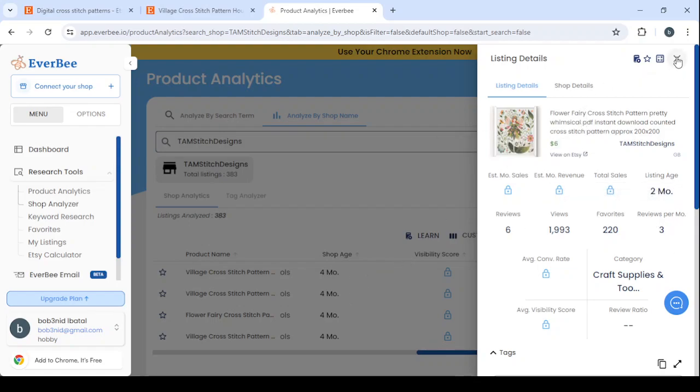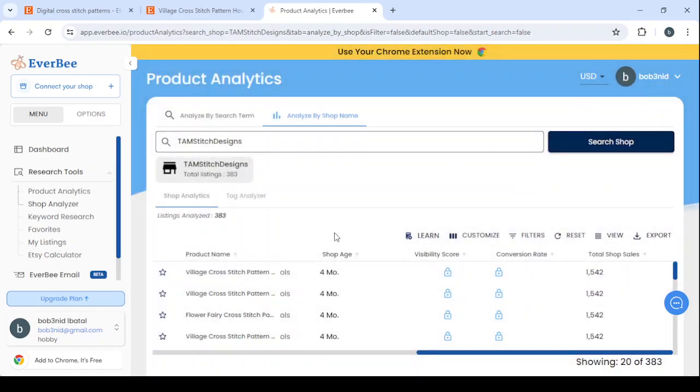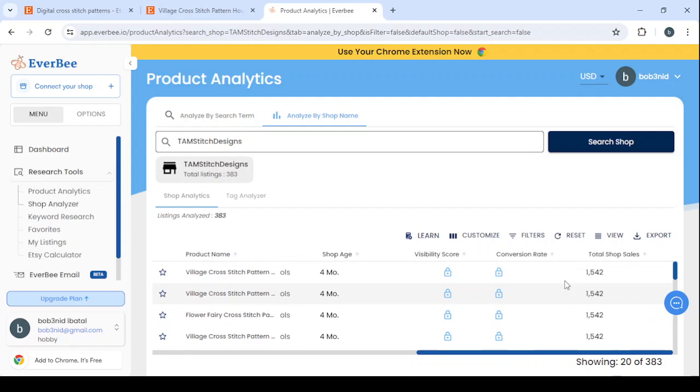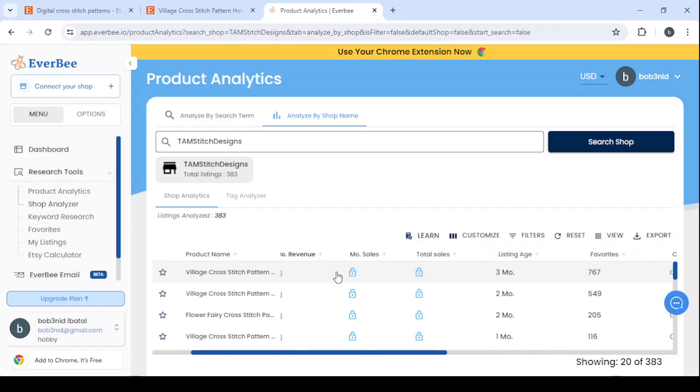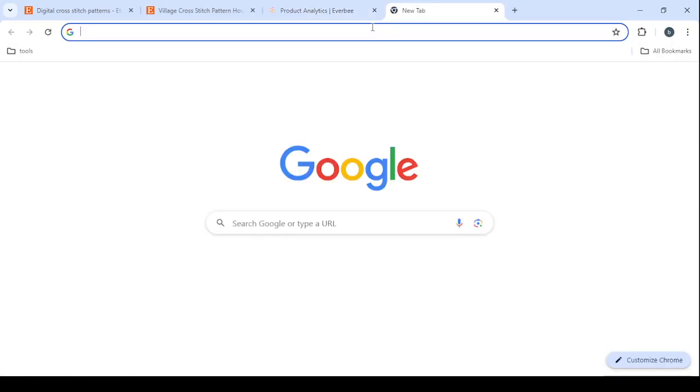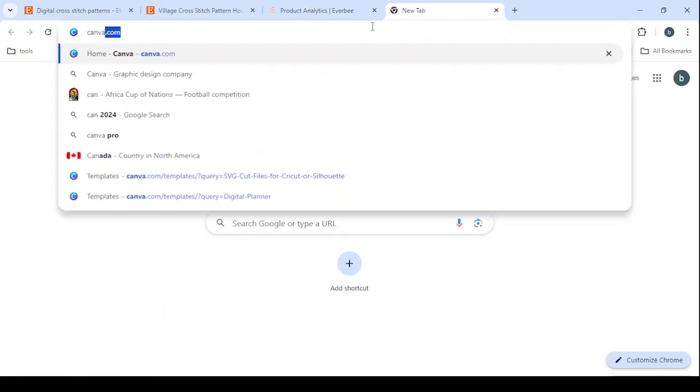So if you just go for the minimum, which is 5 sales per product per month, that's a lot of money to be made. And as we saw before, their total shop sales is more than 1.5k sales, and they started just 4 months ago. So that's a whole lot of money, and I'm going to show you how you can create your own products like that to start making money like these people.